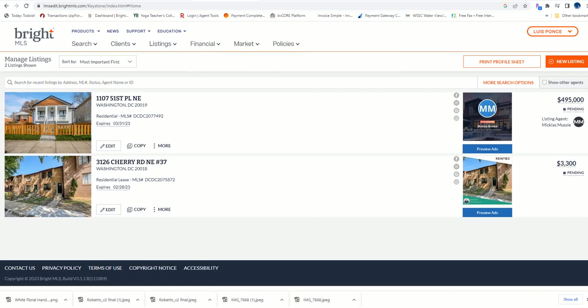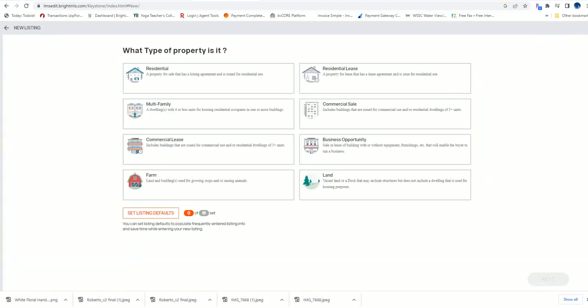So we're going to click here up top on the right, new listings. And in here it gives us the property type we have to select. We have residential, residential lease, multifamily. And multifamily wouldn't be an apartment. It would be if you're selling a property that has multiple apartments, right? Anything that is four or fewer units for housing, in one or more buildings, right? But this is basically if there are more units than one apartment.